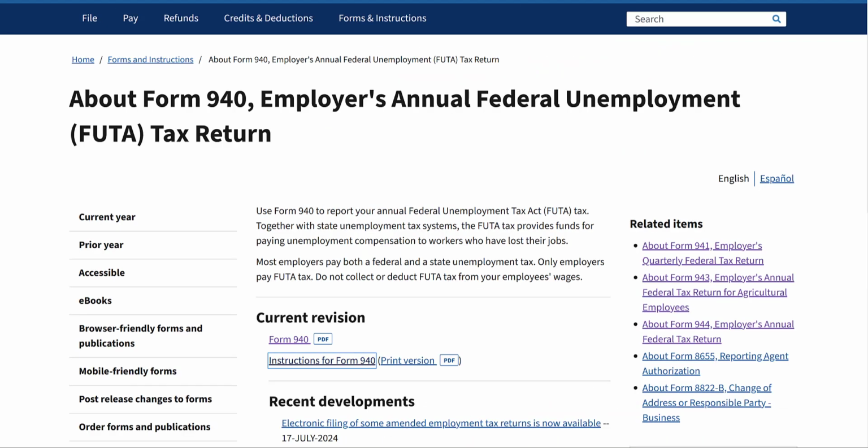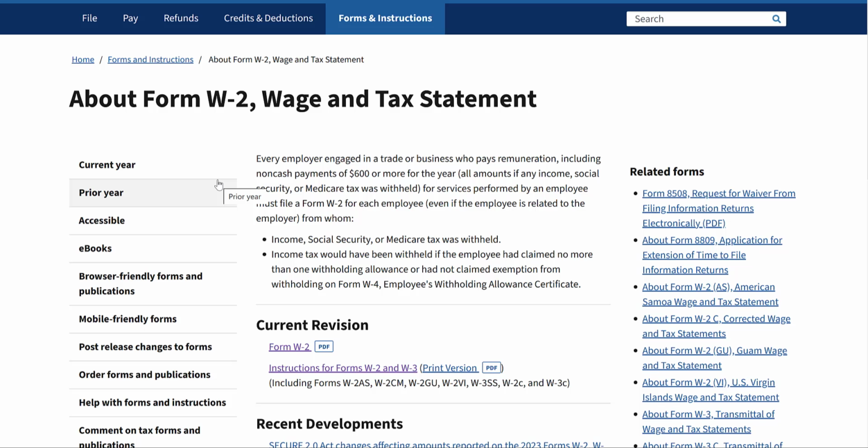Okay, so let's talk about W-2s. I'm still going to show you the About page on the IRS website for W-2s because I think it's very helpful. But you're not actually filing your W-2s with the IRS. These are actually filed with the Social Security Administration. Okay, so W-2s are an annual form that an employer files with the Social Security Administration in order to report wages that are paid to employees. The W-2 is issued to employees.